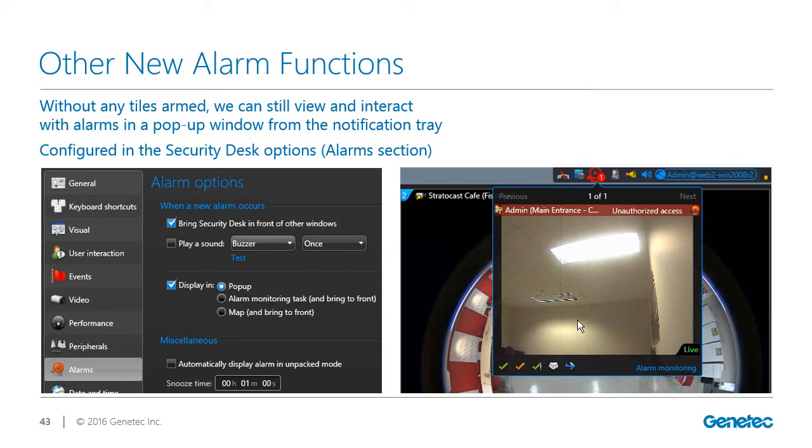Oh, I just want to mention, for the previous one, if you have an active alarm and you actually arm a tile, it's going to automatically pop that alarm into the tile. So it's not going to wait for a new alarm to come in, it's going to do it right away. So you may have one in here and you're like, oh, that looks important, I want to take a closer look at it. Just go ahead and arm the tile and boom, that alarm's going to pop into it. So that's a pretty nice new feature there.